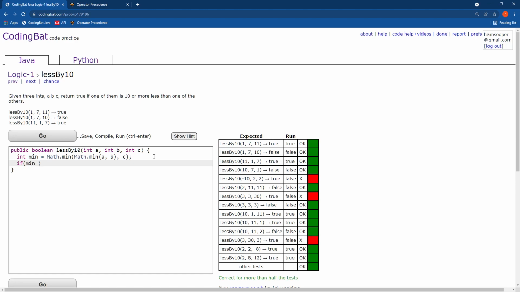Okay, so all I need to do is see if min is 10 or more less than any of the other ones. So if min is less than or equal to a minus 10, so this is 10 less than a, or min is less than or equal to b minus 10, or min is less than or equal to c minus 10. And if those are true, we're going to return true, otherwise false. There we go. Reading the directions. Very wise. All right. There we go.